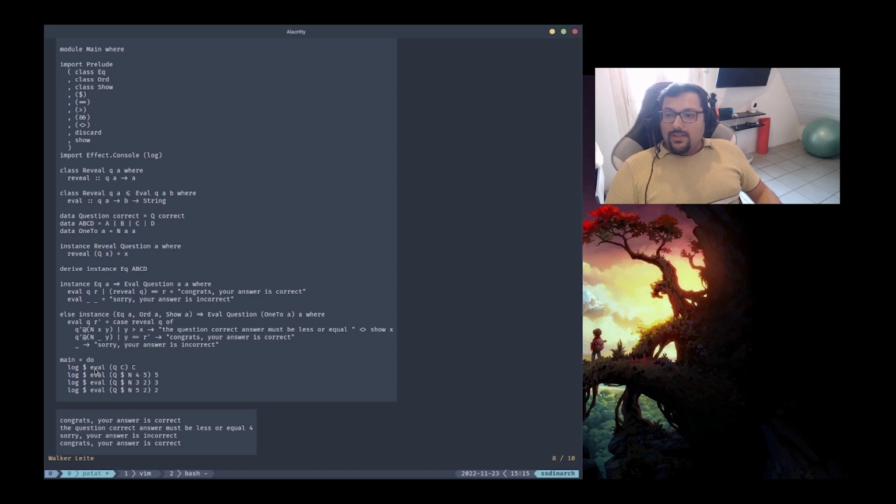So let's look for the type class instance, okay? So we already saw the question here, the data type. So we have the question, we have a BCD, 1, 2. Let's look at the instance for Evo. So we have the instance for Evo right here. And we have one instance for the type question fulfilling that key and for some E.